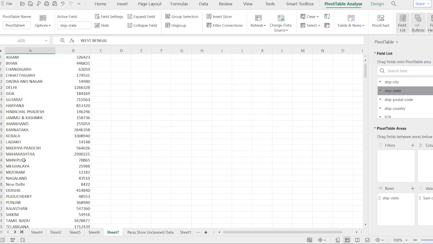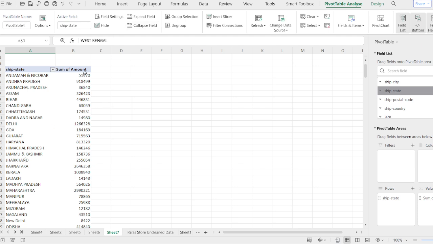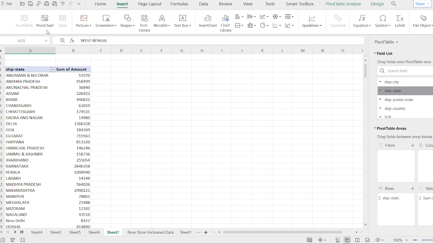And now what we can do, let's insert a pivot chart now. This is the pivot chart here, and what would be the best fit chart? I think this is also well, and bar graph is also showing a good enough analysis. But let's go with the column one. All right, this is one of the best graphs, I think.